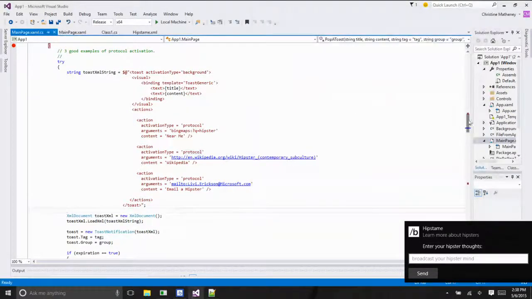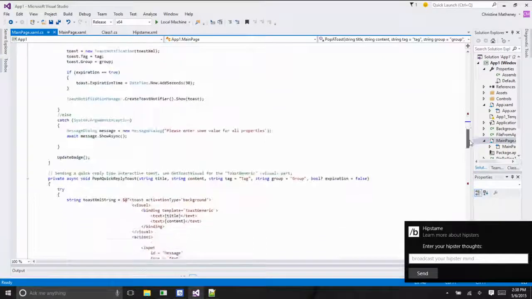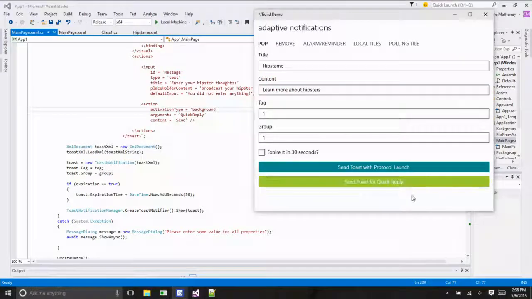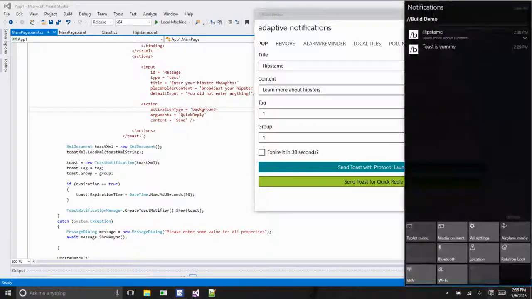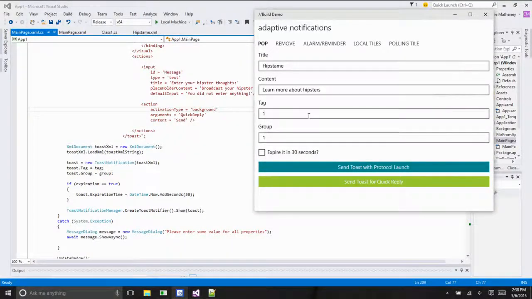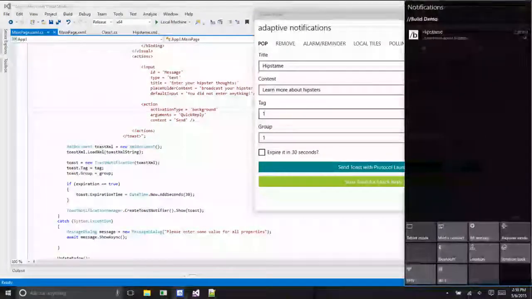And then if we scroll down here, we've got a background task, so do a quick reply. It didn't show up because it had just been there and you launched it twice, and it's the same tag and group number. You can't have two notifications with the same tag and group number. Got it. Okay. So I could go and quick reply.